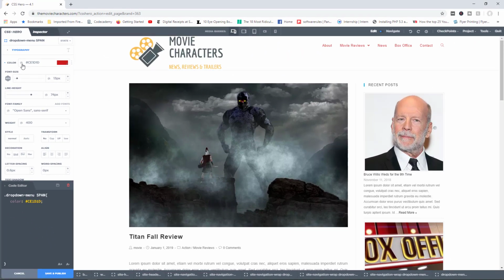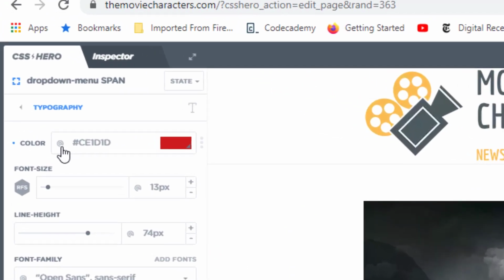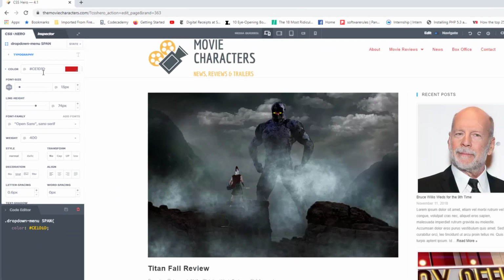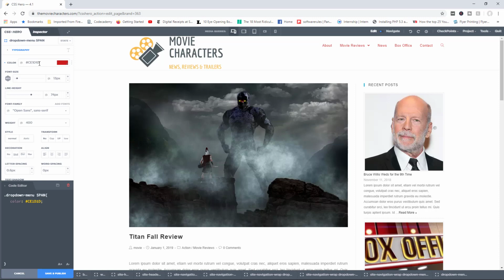Right here where you have the at symbol, you can actually create something known as a variable. Now, why would you want to create a variable? Say, for example, I like this shade of red, the CE1D1D. And let's say I wanted to apply this particular color to another element on my website. Rather than me having to remember the code, which is CE1D1D, I can just assign a name to this particular value and just use that name over and over again.